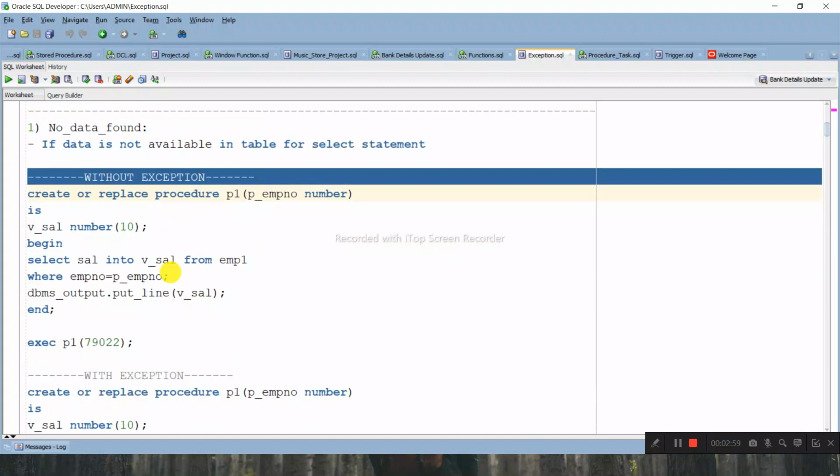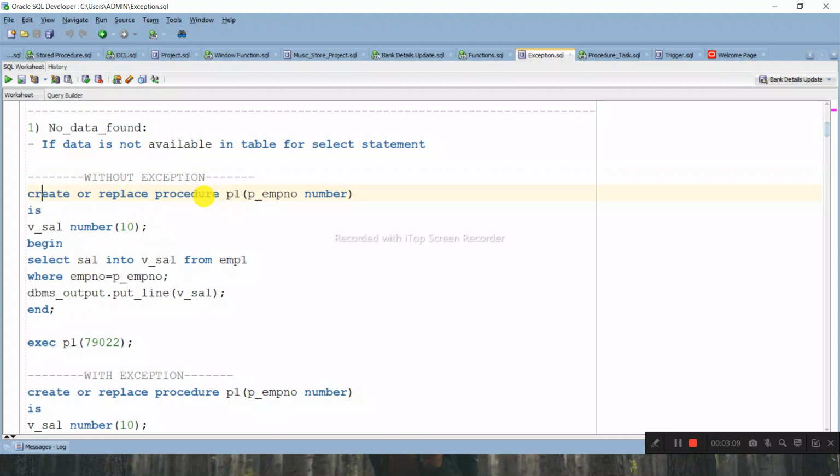Next, I have written a block of code which is without exception, meaning the exception is not handled in this block. Let me explain this code. Create or replace procedure. I have created a simple procedure named P1 and the parameter passed is p_employee_number, which is of number data type. Then there is v_sal number size 10. This is a variable which is declared in the declare section.